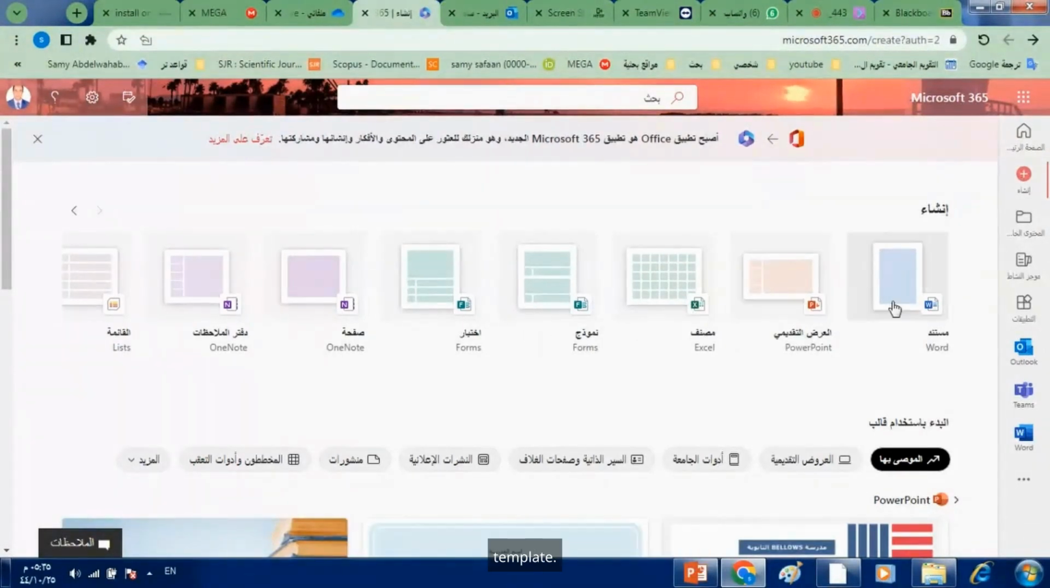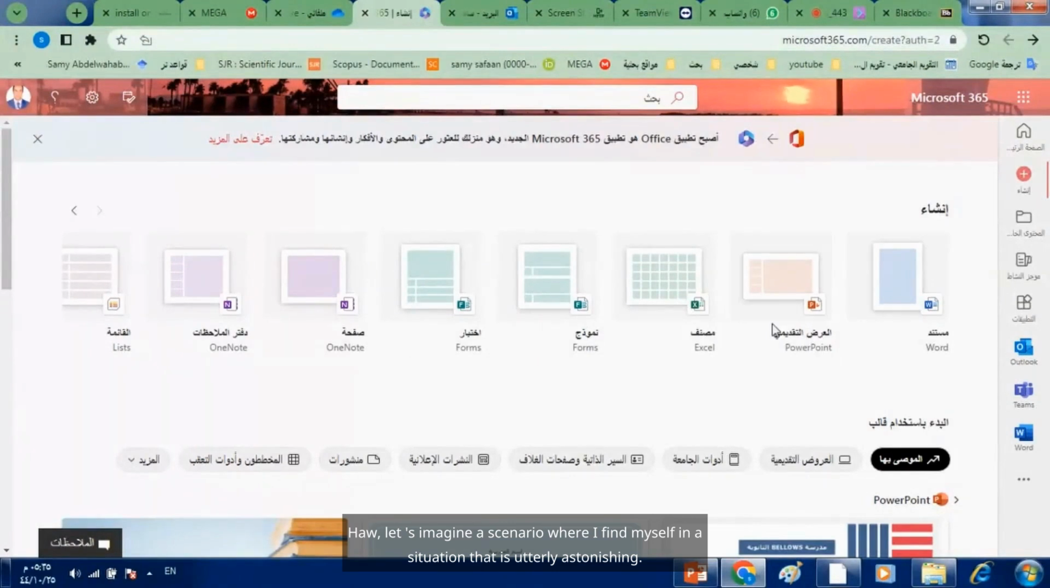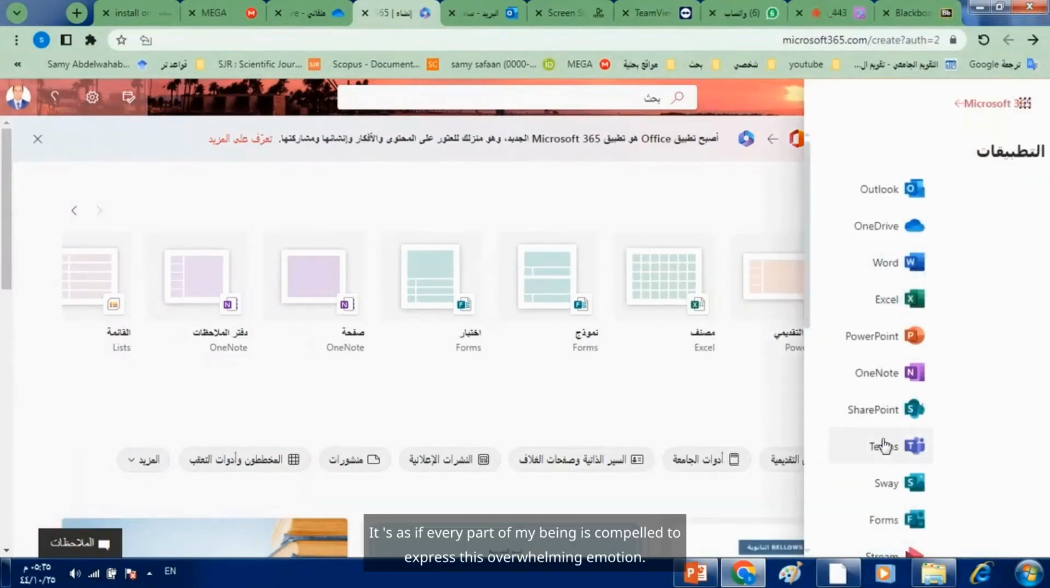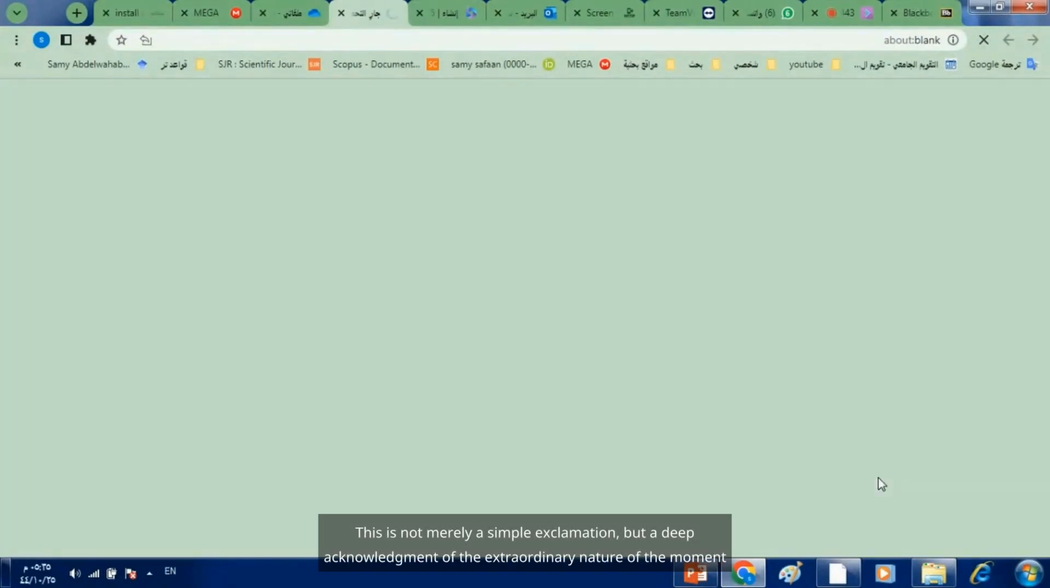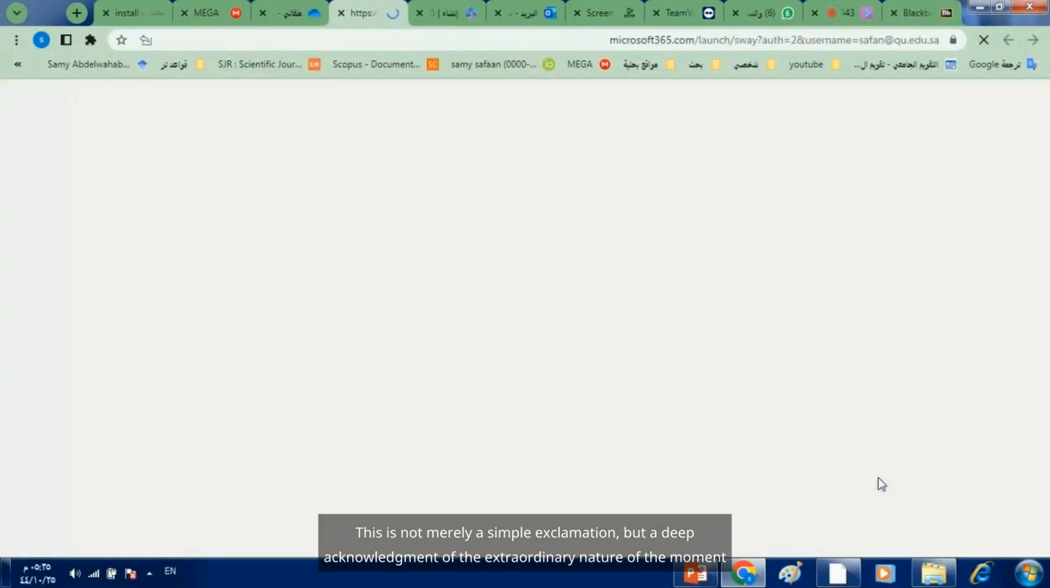a template. Let's imagine a scenario where I find myself in a situation that is utterly astonishing. Picture this. I solemnly declare with all sincerity that I am truly in a state of profound surprise and disbelief. It's as if every part of my being is compelled to express this overwhelming emotion. The essence of my soul cries out in astonishment, unable to contain the magnitude of what I am experiencing. This is not merely a simple exclamation, but a deep acknowledgement of the extraordinary nature of the moment.